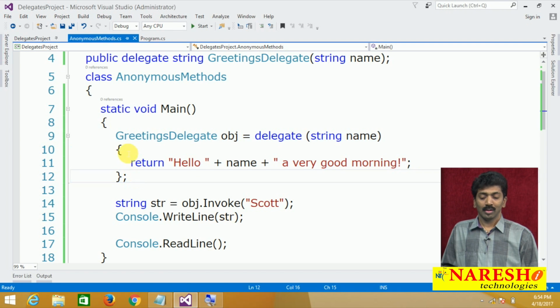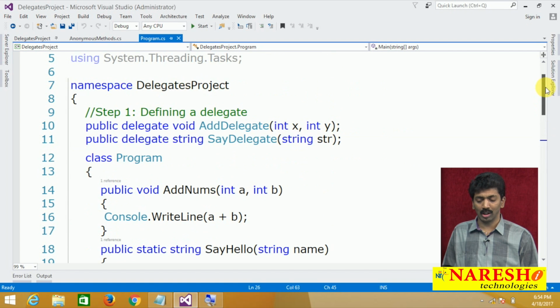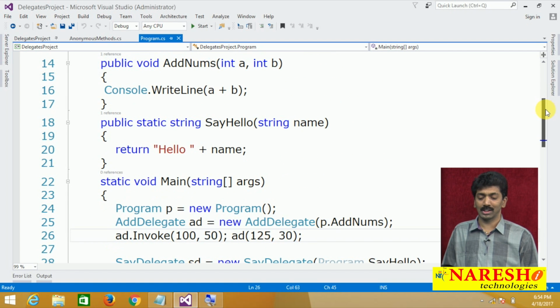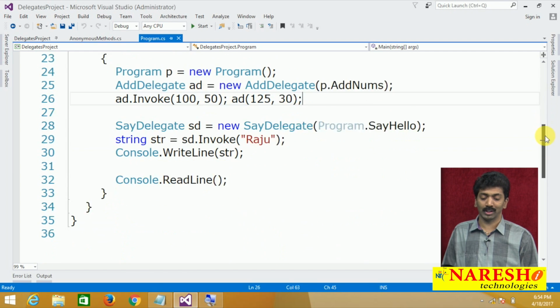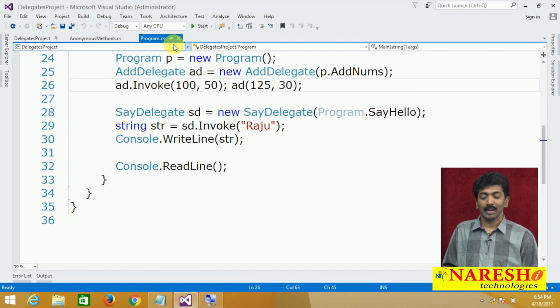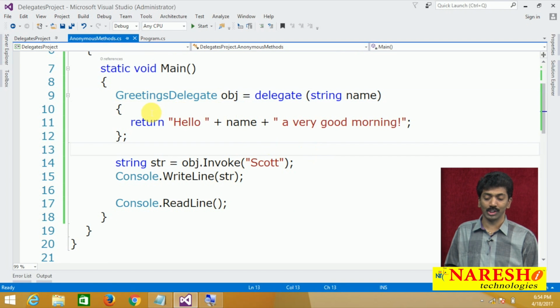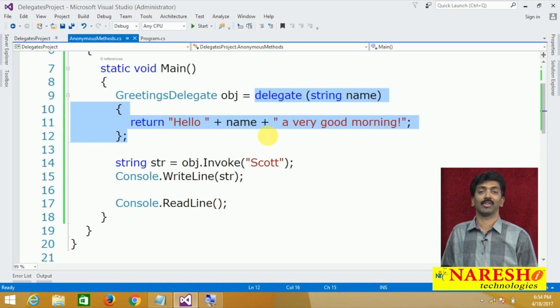Means, in the previous example, if you watch, the add delegate is calling a method addNums. I want to check the logic of addNums. What is implemented in addNums? So I need to scroll up and check the logic of the addNums method, so that I can understand it is adding two numbers, and come back now. But here we don't need to look elsewhere for the logic, because the logic is implemented directly at the place where the binding has been performed.